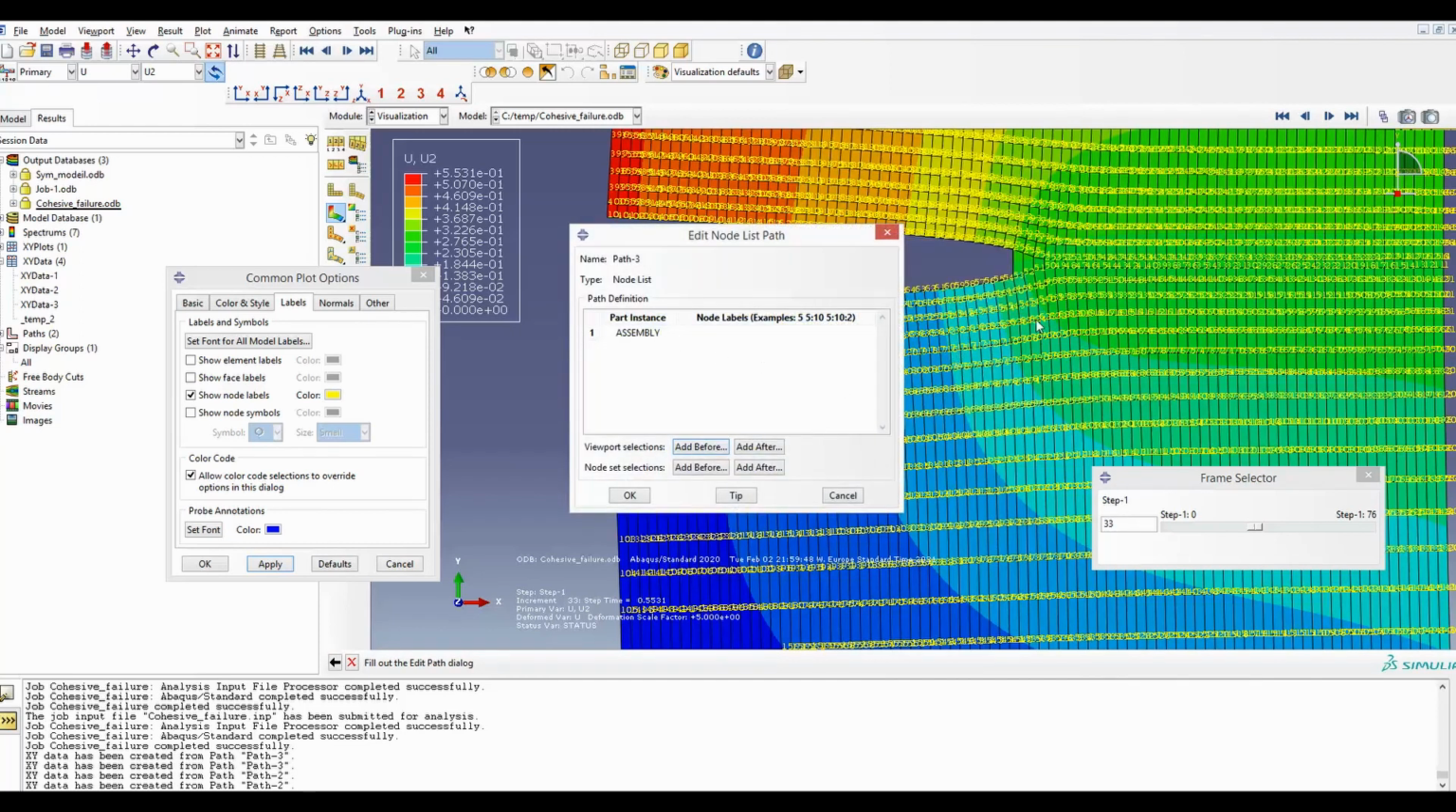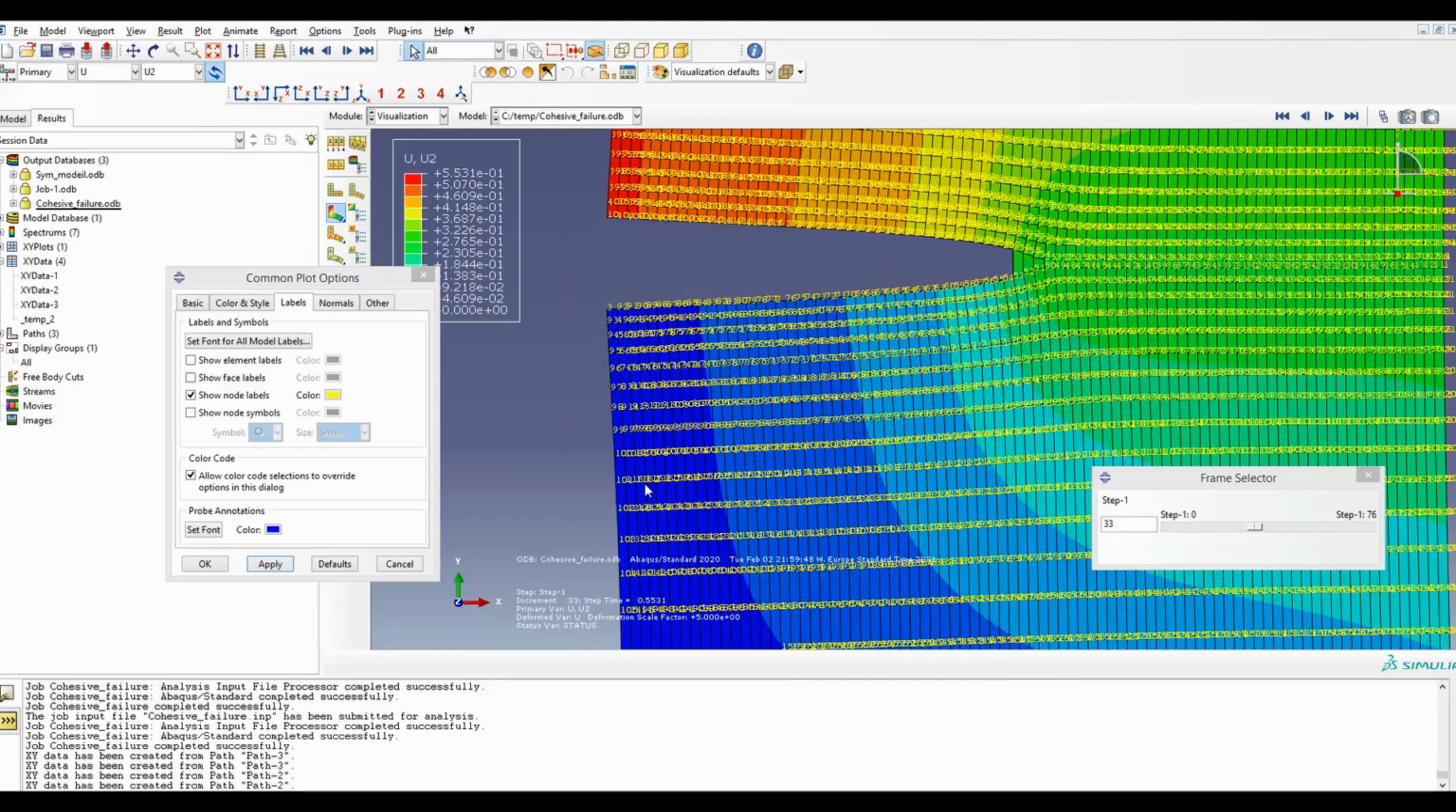I have done my meshing on part. So if you have done it in assembly, you can keep assembly, but I will switch to part. And the elements or the node numbers that should be included in this path is from 11 colon to 92. Okay, so I have now created this path.